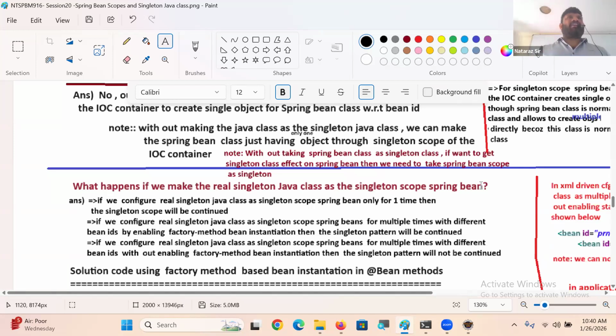That is your wrong psychological feeling. Why? Because the IOC container can access a private constructor to create an object. Suppose we configure the Printer class twice with two different bean IDs. Happily it will access the private constructor and create the object, or not? That means two objects are created or not there? Yes. Then how to solve?